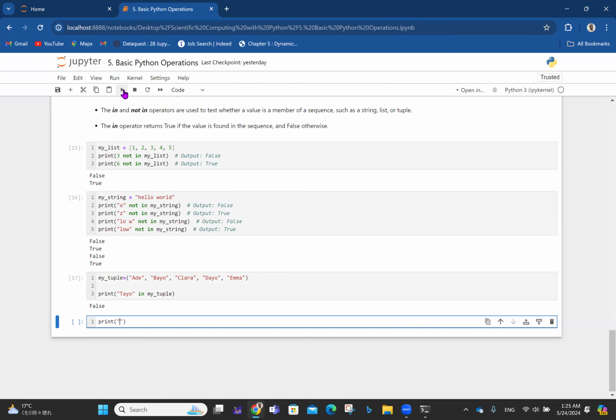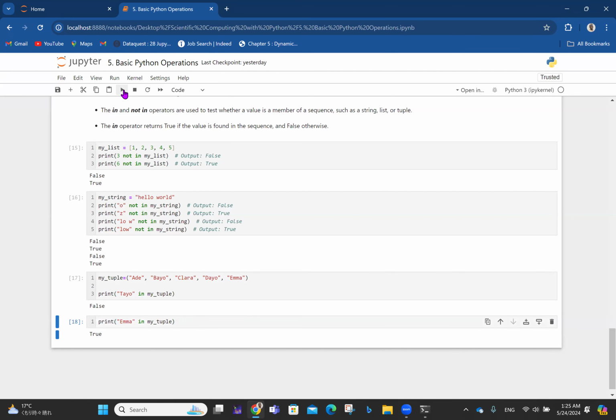Let's check again. If I say print Ima in my tuple, I'm checking, is Ima there? Of course, Ima is there, so that's true. This may not make so much sense to you right now. But if you have a very long list and you just want to confirm what is there and what is not there, you can do something like this to check what belongs to what and all that.